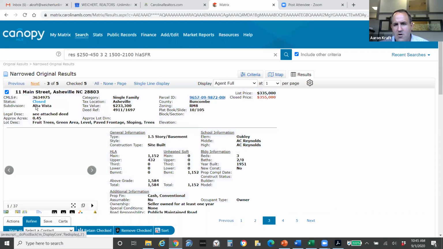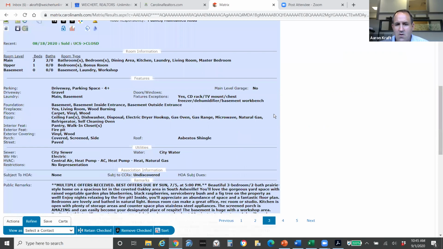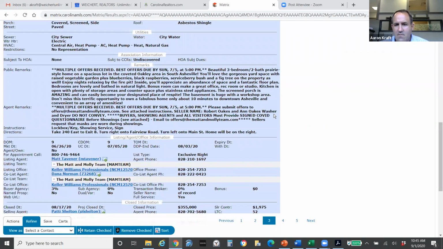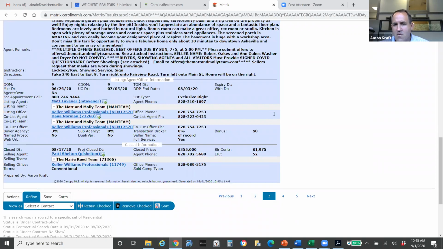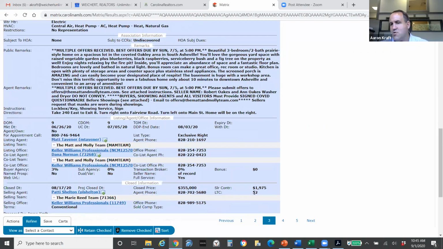All right, so this one's closed. You got your list price and sold price. In this case, list price was 335, sold price was 355. Sold 20,000 more than asking. Okay. You should also look down here at the bottom. It says seller contributions. Those are like buyer paid closing costs or things like that. So we should knock off 1975. So we should take 355 minus 1975. That's your actual sold price.